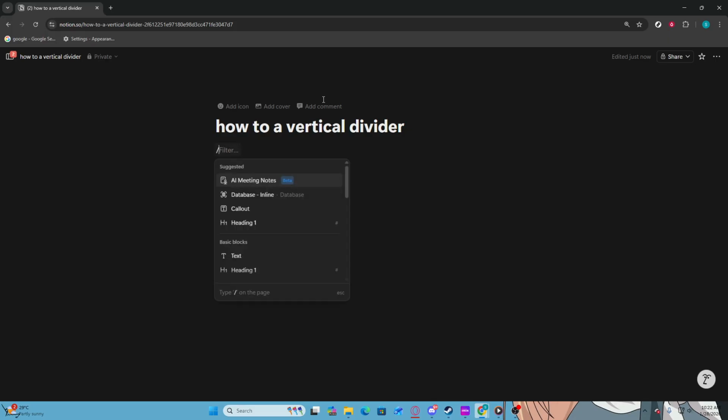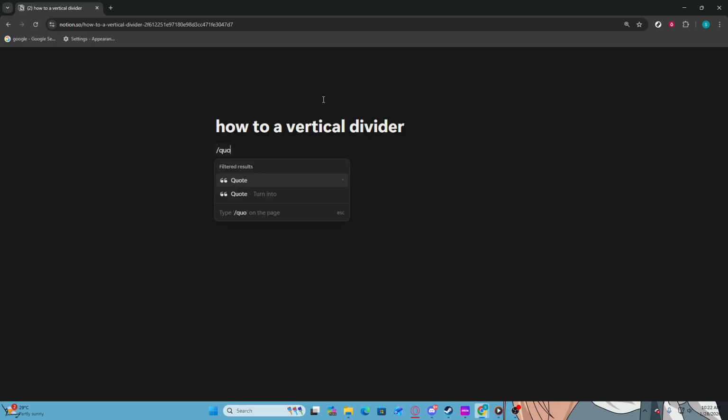Type in /quote in the blank space. This command is a shortcut that Notion recognizes for creating a quote block. As you type, you will see a drop-down menu appear with various options that match your input. Click on the quote option from the drop-down menu.